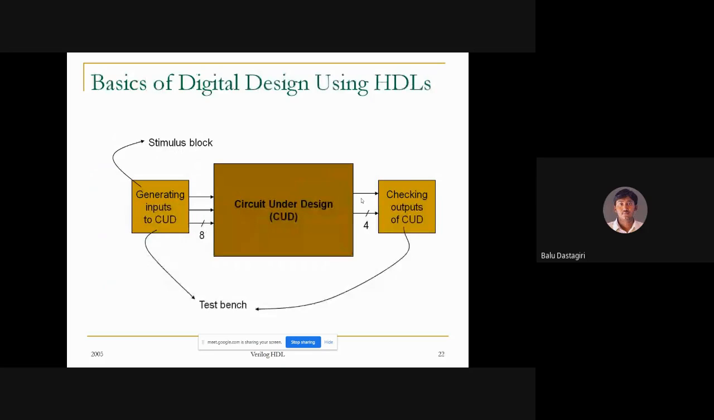Now, the basics of digital design using HDL. First, here we have the circuit under test. It is the design that you have written. After that, we have to give the inputs, generating inputs to the CUT. So we have to generate the inputs for the circuit under test, which means the design we have written. After giving the inputs, we have to simulate that. After simulating, you will get the outputs.